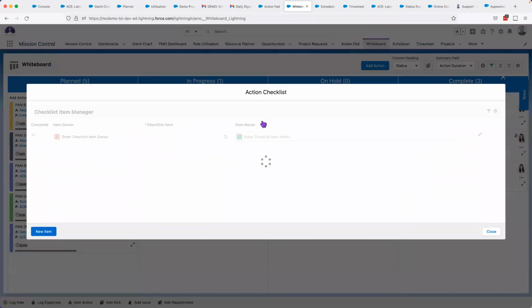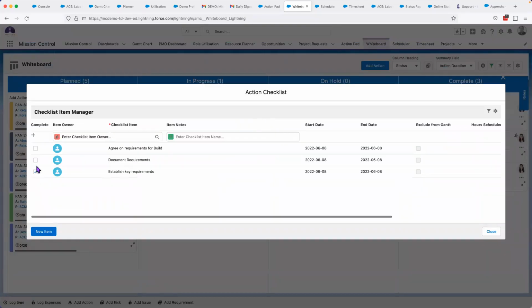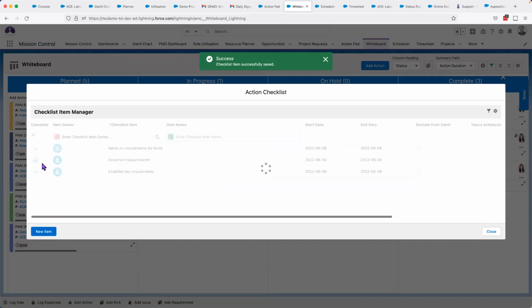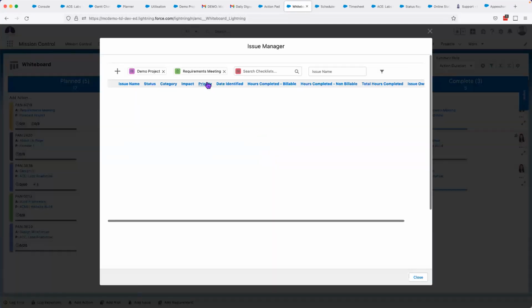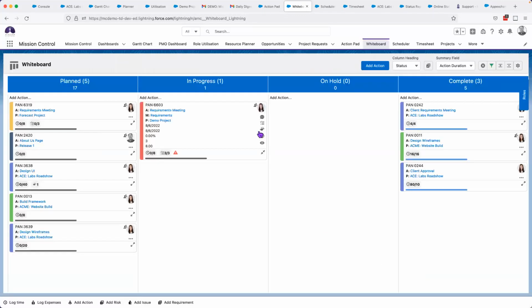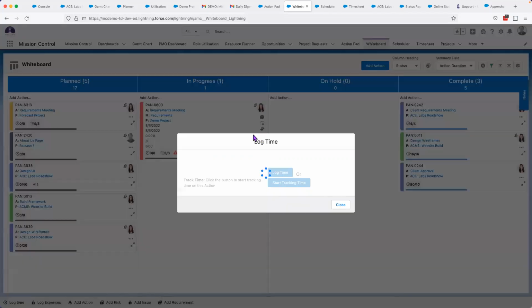Andrea's finished up her meeting and she wants to just mark off the agreed requirements, and she documented that. And that's all fantastic. If she doesn't need to raise an issue, she can also do that from here and generate an issue. And I'll show the issue manager in a while if we have time. And then she's going to log time.